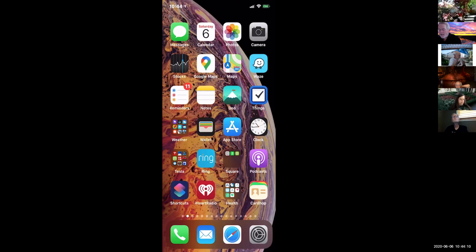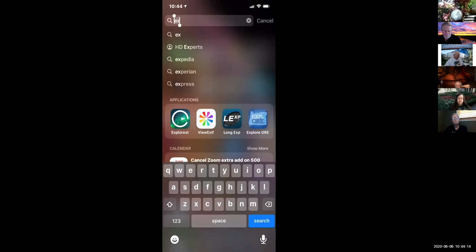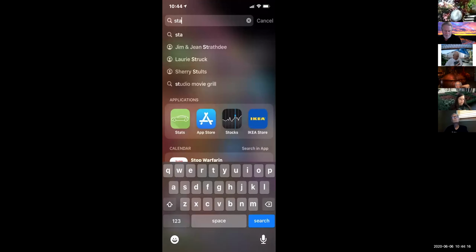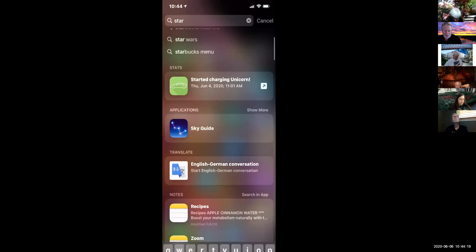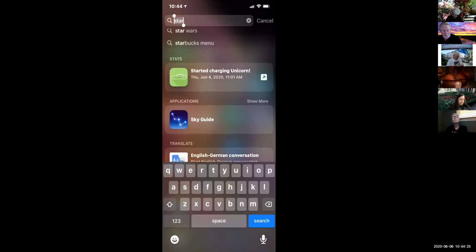Apps to identify stars and constellations. There's probably some other people that could chime in on this. One I use is called Sky Guide. Good. And anybody else? I use that one. Yeah, good. Okay.